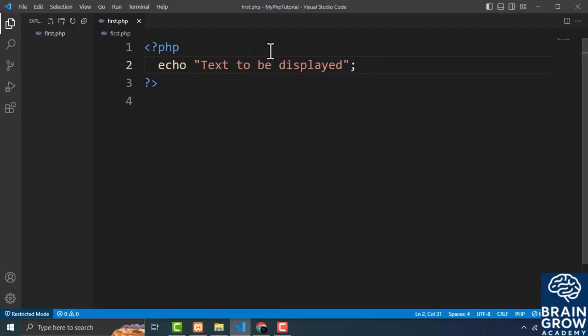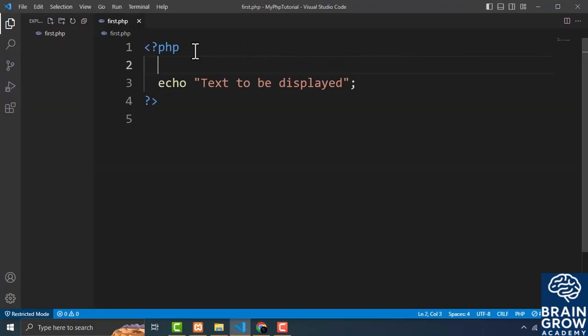Now you can also store this text somewhere else in a variable. Variables are containers that store different data and reference to the data. Now I'm going to create a variable. I will be creating a dedicated series on variables as well, so you don't have to worry about that. But for now, let me show you the basics of creating a variable.